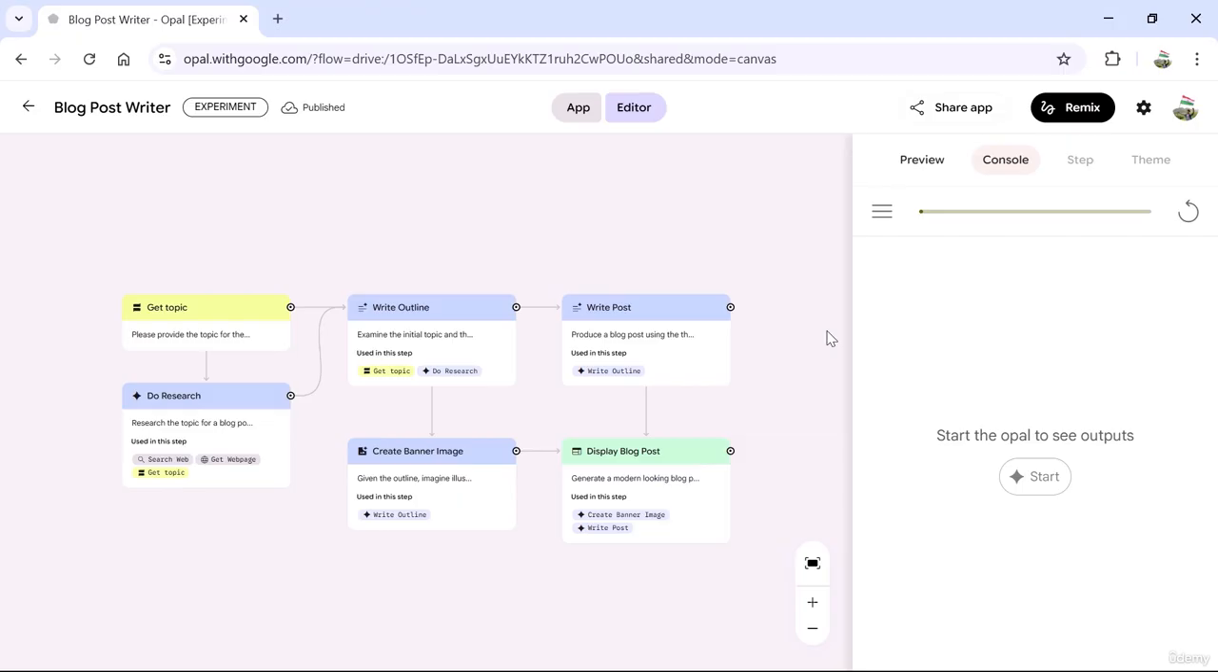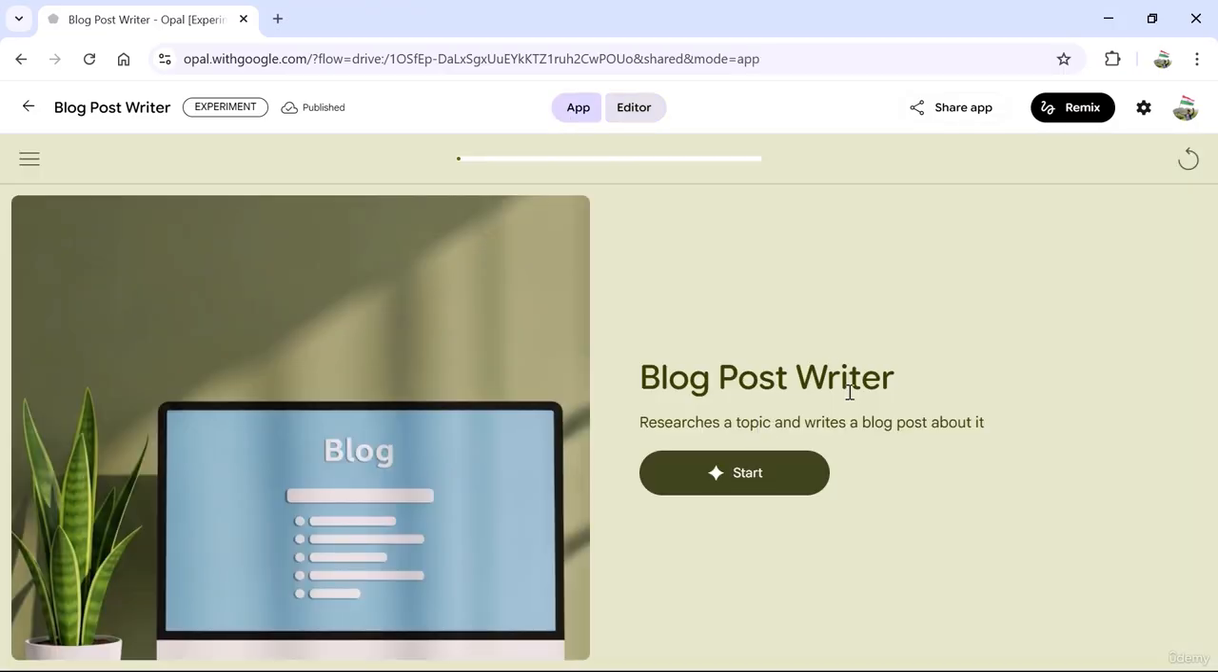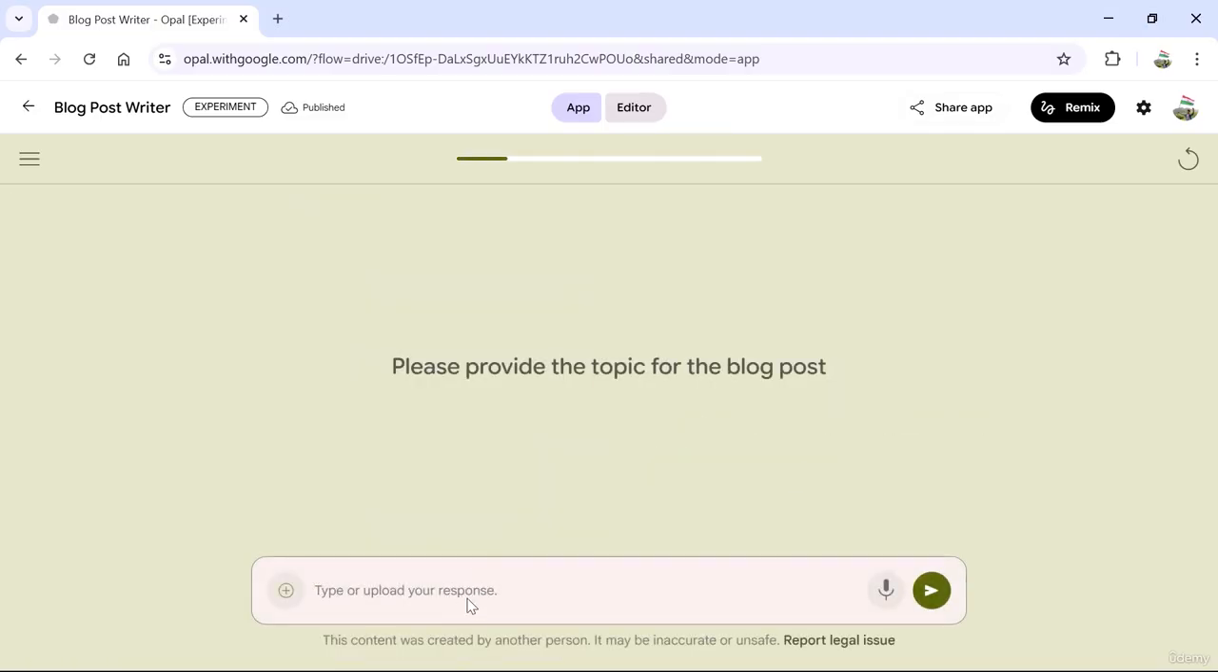Similarly, you don't have to redo everything. Simply go ahead and click on remix. We will see that as well in one of our lectures. But for now, we are just reviewing what this application is all about. So I'll go to the app. This is a blog post writer. I'll click on start. It's asking the topic for the blog post.